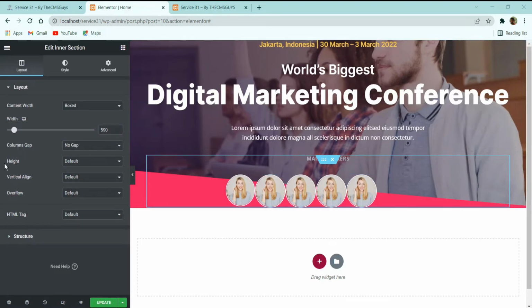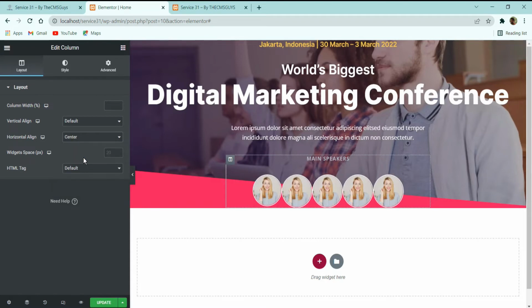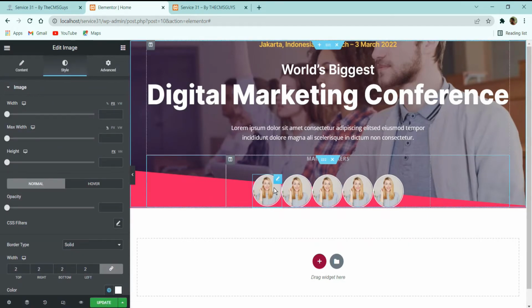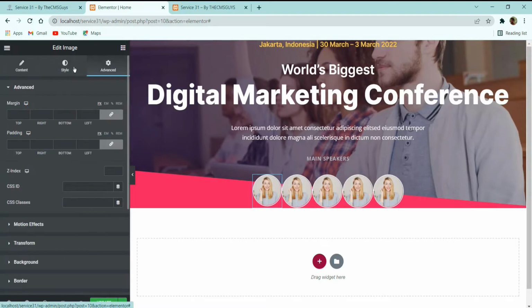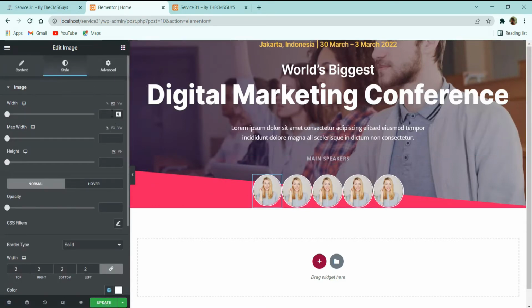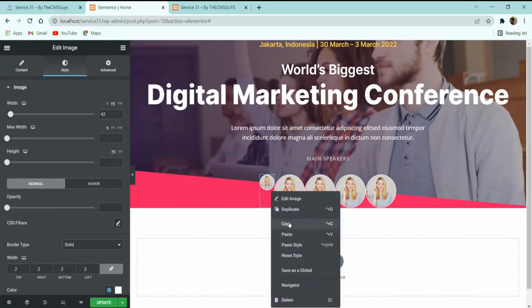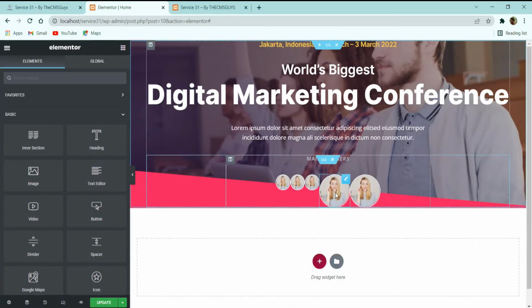For that, I can set the vertical align to middle. So let me go to this column setting, and for horizontal align I want to give it center, so that the image would appear in the center. Now one more thing, for the image which I have given a maximum width of 42 pixel, I think it is not getting applied. So let me copy it, and I will paste the style everywhere like this.